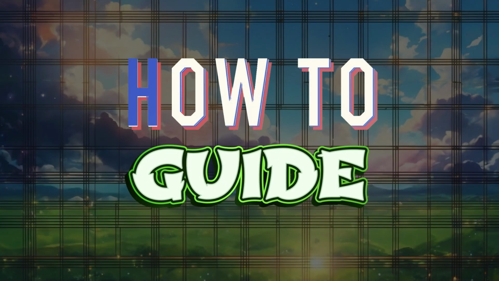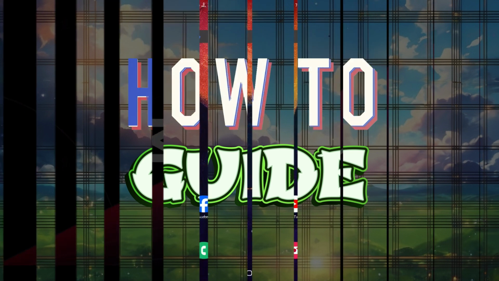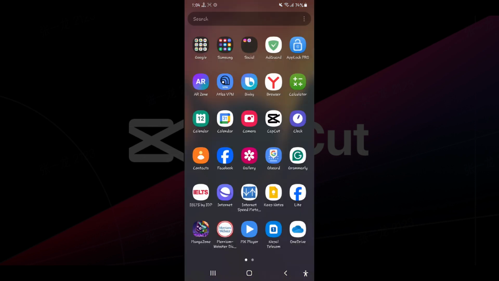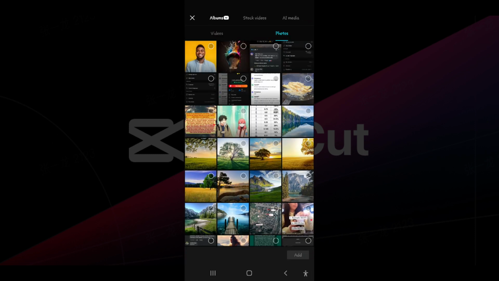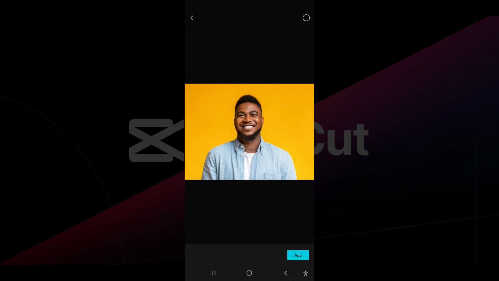In this tutorial, we're going to look at how to use the CapCut 3D Zoom. Now let's begin. Let's open CapCut on your mobile device. Let's start a new project. Select any photo of your choice. And let's add it to the project.